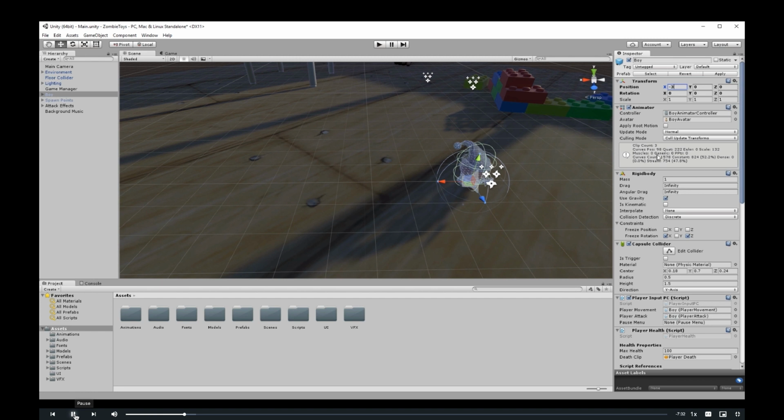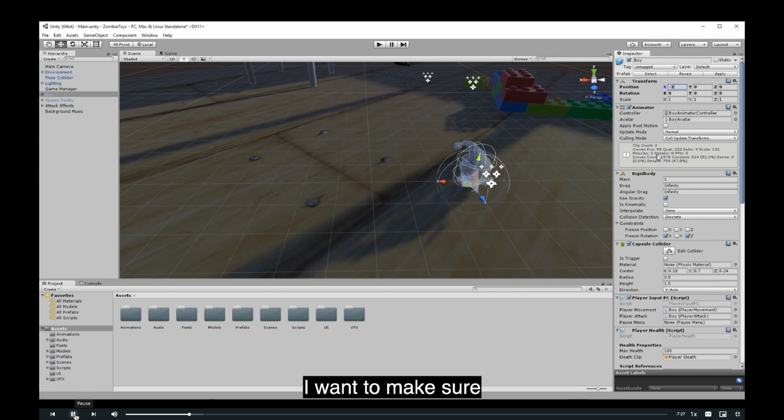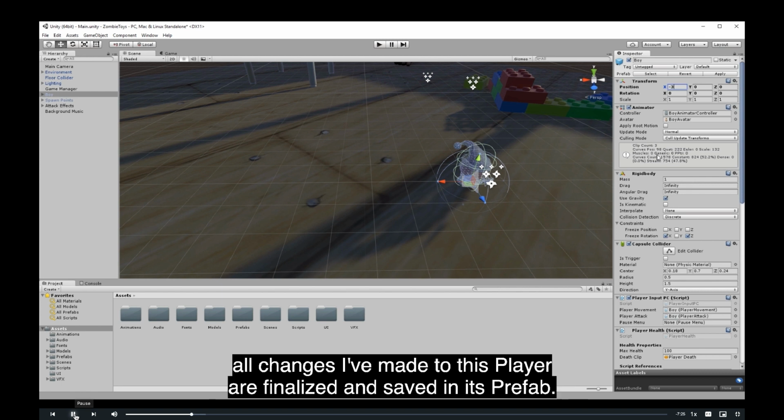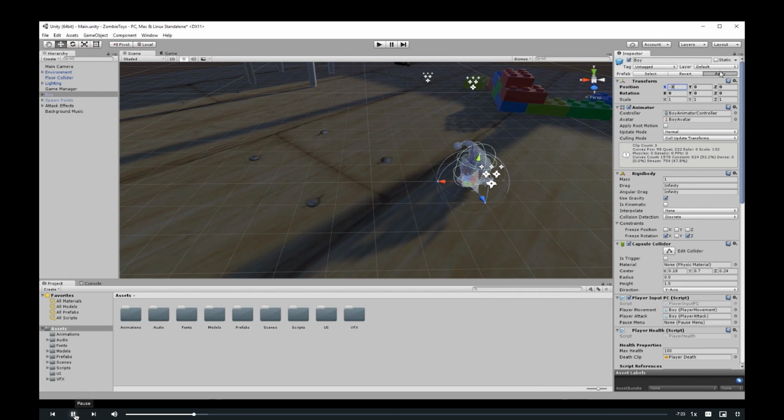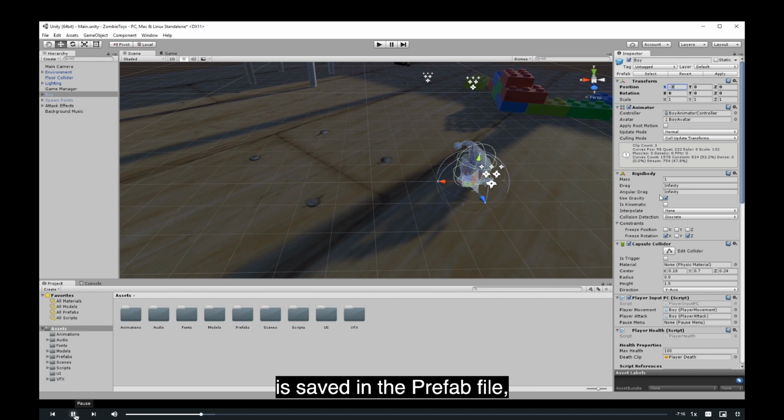Before I duplicate the boy player character and turn it into the girl player character, I want to make sure all changes I've made to this player are finalized and saved in its prefab. So I'm going to go ahead and click Apply. Now that I'm sure the current state of this boy player character is saved in the prefab file, I'm going to go ahead and duplicate it.